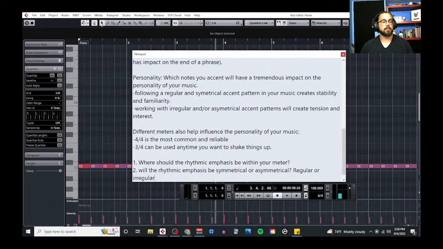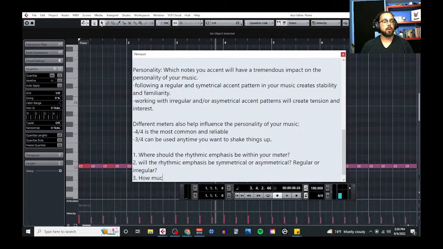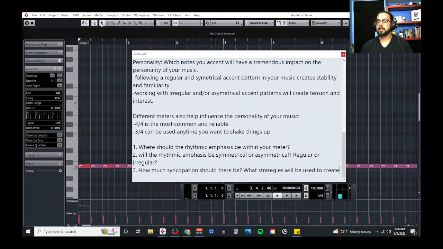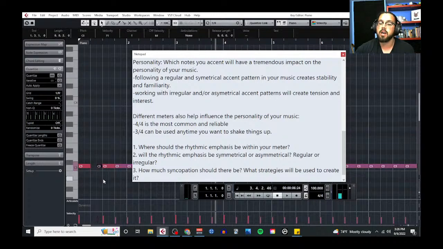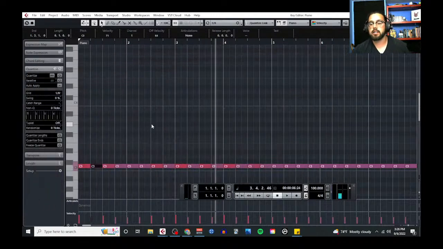Regular or irregular? You can also ask yourself, how much syncopation should there be? What strategies will be used to create it? You can use things like simply cutting a beat early, adding rests. You can try using dotted notes to lengthen things. The whole idea of syncopation is that your emphasis is anywhere other than where it's expected.